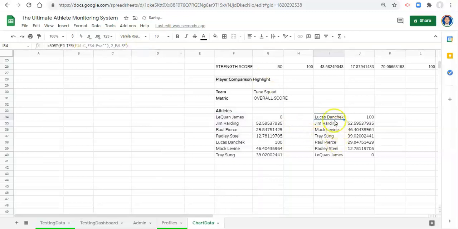And now we have our list sorted from top to bottom. That's great. I can't display this chart as is if I want to highlight the person that I want to highlight in the way that I want to highlight them, because I want their bar to be a different color than everyone else's. So to do that, I am going to write an if statement right here. Say equals if.